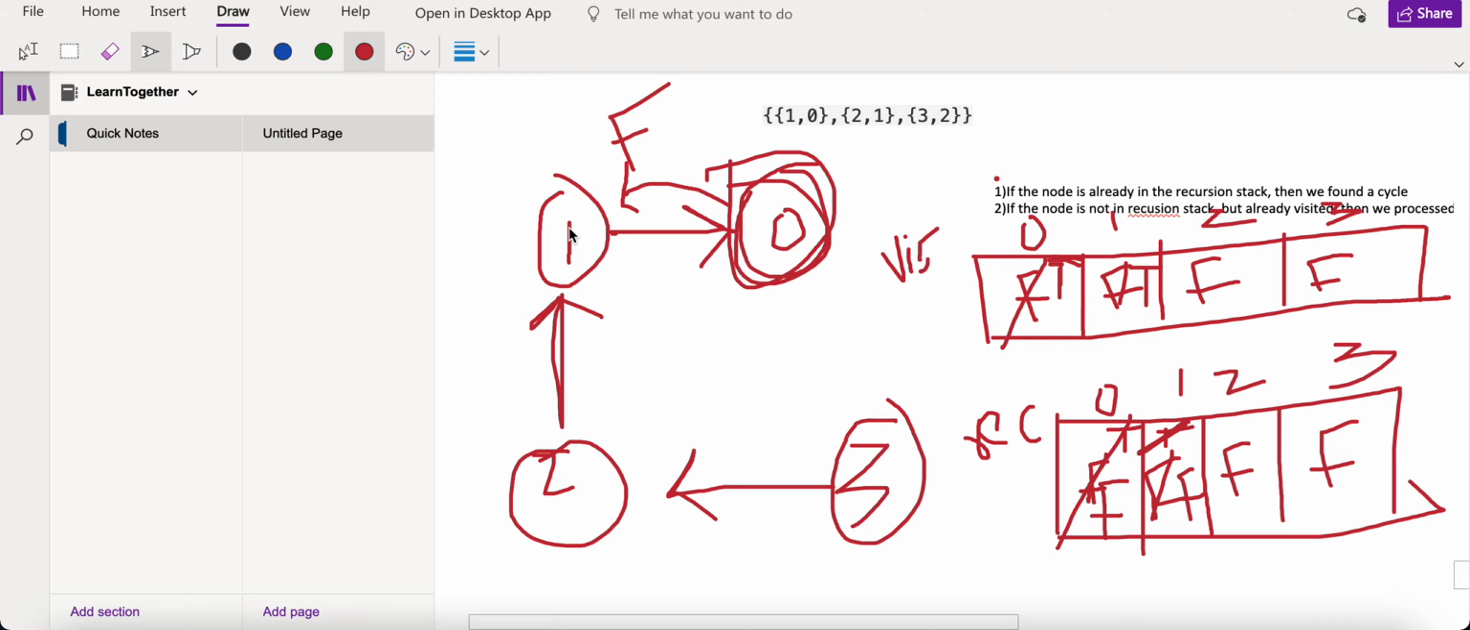We check whether recursion stack of 1 is true. No, we reverted it back to false in the previous step. Now we check whether it is already visited. Yes, it is already visited. Since it is already visited, we processed that node successfully, so this will return false. We couldn't find any cycle. The recursion stack of 2 was made true at first, and visited was also made true. But after doing the DFS with respect to these nodes, we revert the recursion stack back to false.